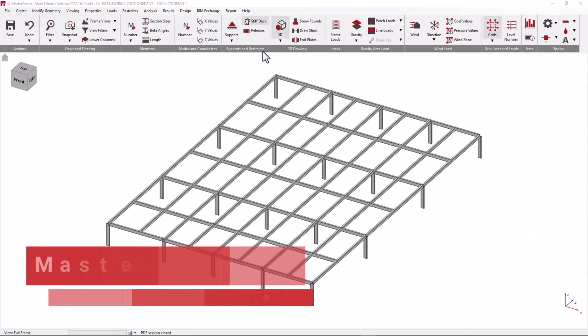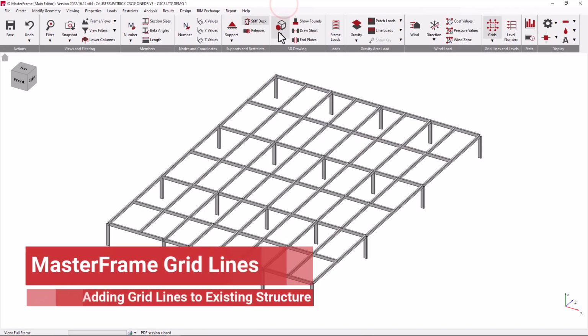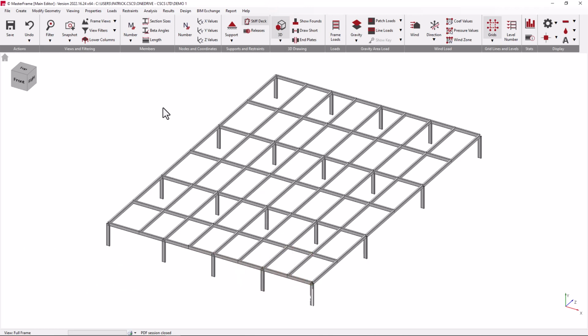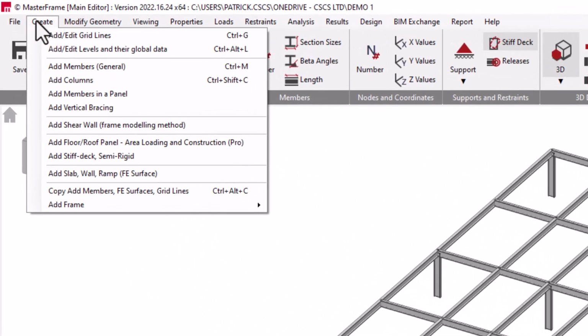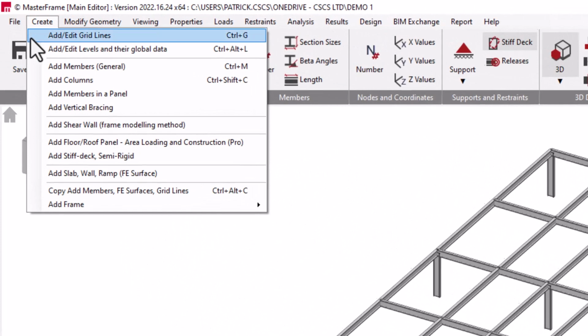Moving on to an existing structure where we currently do not have grid lines present, these can be easily added. As mentioned previously, the use of grid lines is optional. However, we do highly recommend placing grid lines in all structures for ease of referencing of members and also for creation of new structure. To add grid lines to this structure, we simply revisit the Add Edit Grid Lines.